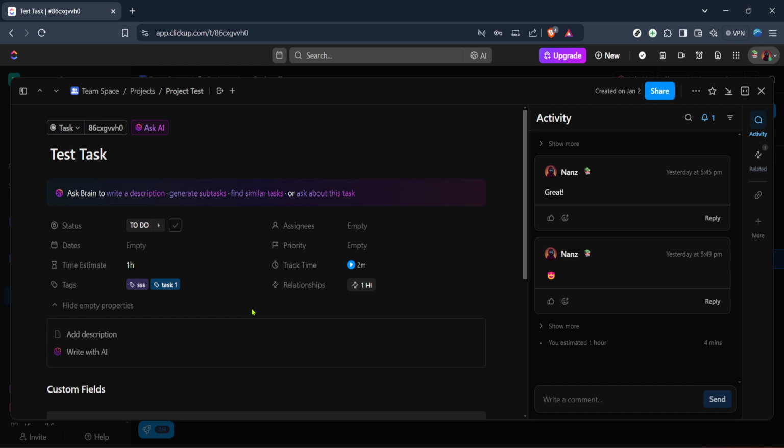Remember, practice makes perfect. Don't hesitate to experiment with different tags and find what works best for you and your team. And if you ever need to revisit how to perform any actions within Clickup, including editing tags, the Clickup Help Center and community forums are fantastic resources at your disposal.